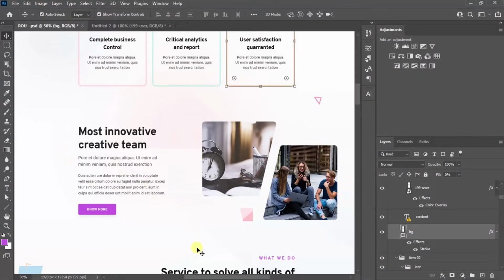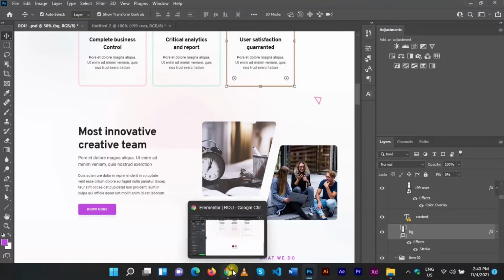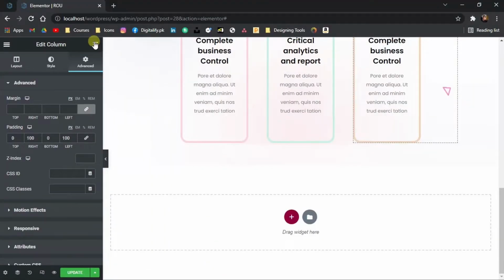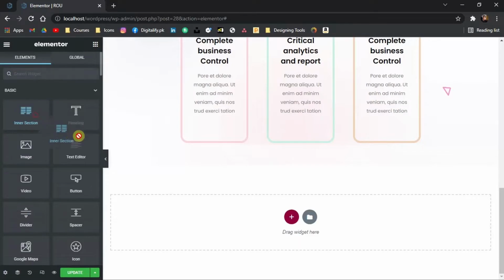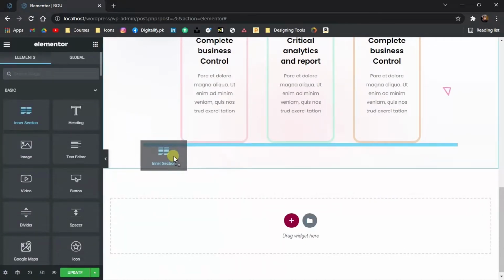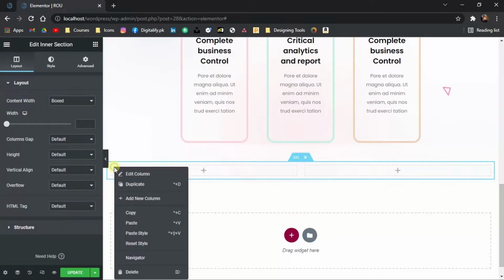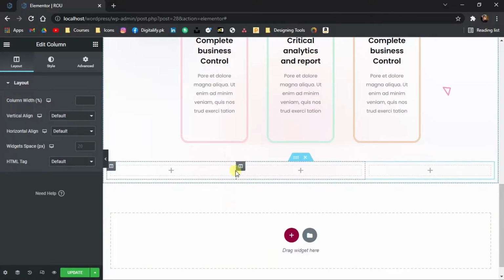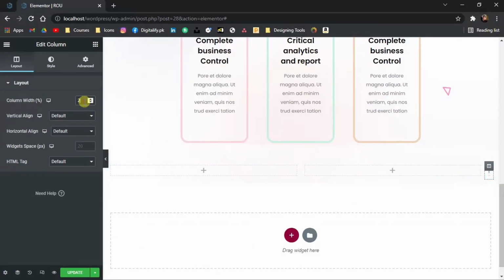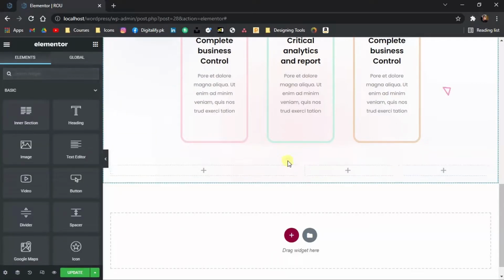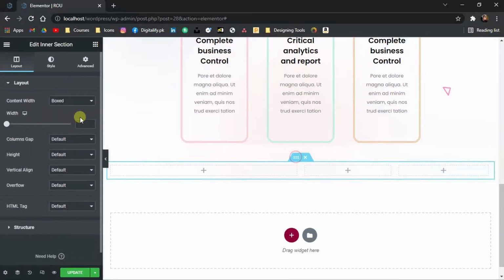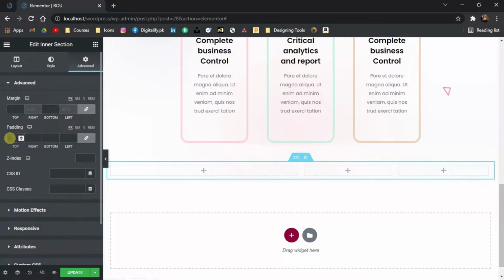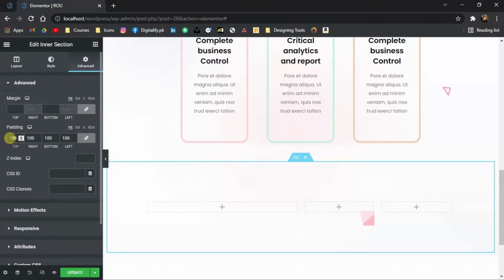Let's start designing this About Us section. Drag the inner section widget. Duplicate column. Resize first column to 50% and other to 25%. Click on Edit Section icon, go to Advanced, and add padding around 100 pixels.